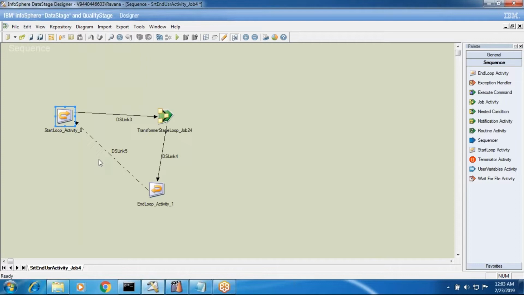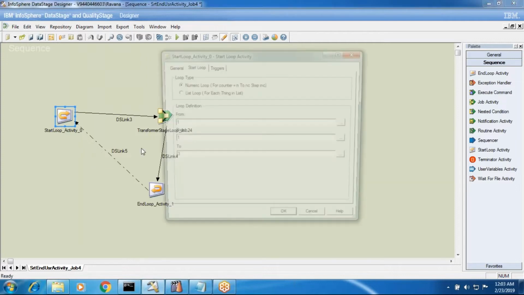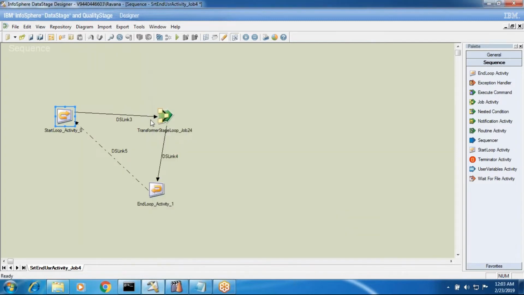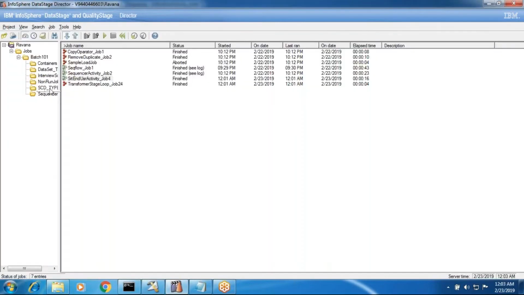And start loop activity is to start a job and run it for this many times. It starts from step 1, step 2, and how many times. By default, we as a user define these values. So the 2 ways we can give the loop concept. Okay, so numeric is my option as of now. So now this job ran 3 times.